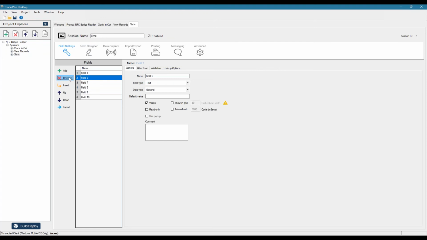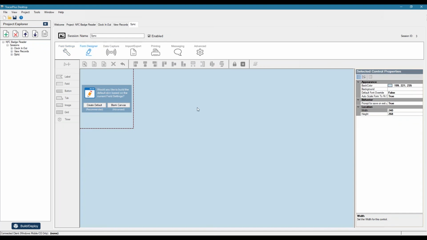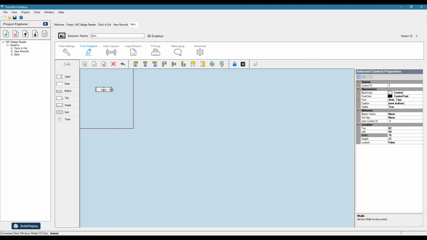And I'll remove any unnecessary fields. We do need to keep 1 field here. Then I'll jump over to the form designer, start with a blank canvas, and then add a button to the form. And we'll just call this sync.